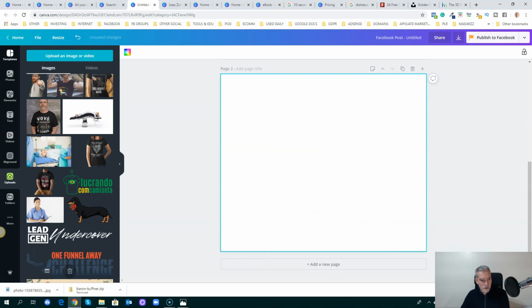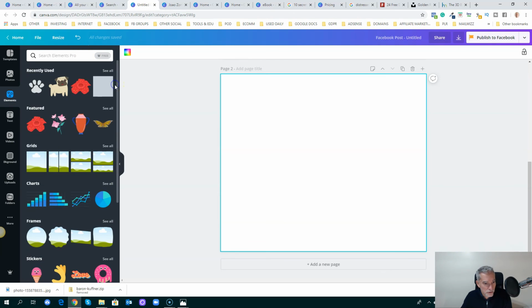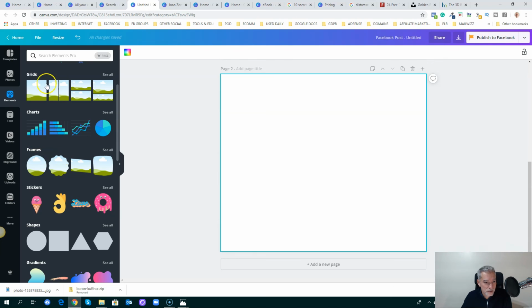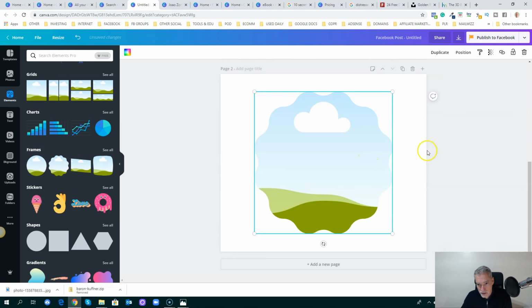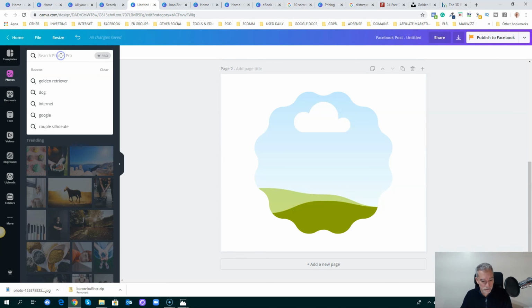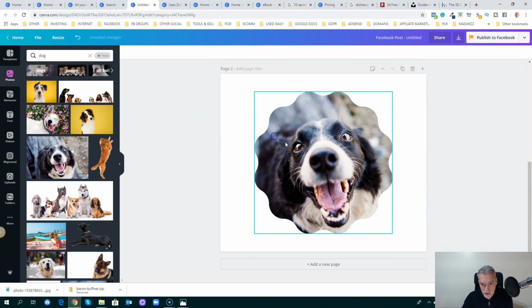Other stuff that you can do here with elements. Let me go back. You also have charts, and frames. Frames are the same as grids. So if you want, you can upload this, or you can go here, dog, and I can just drag and drop this here.